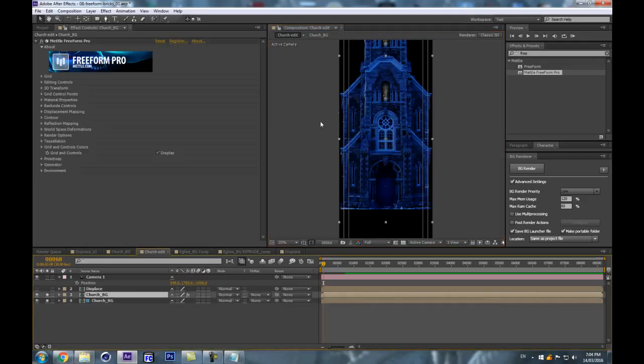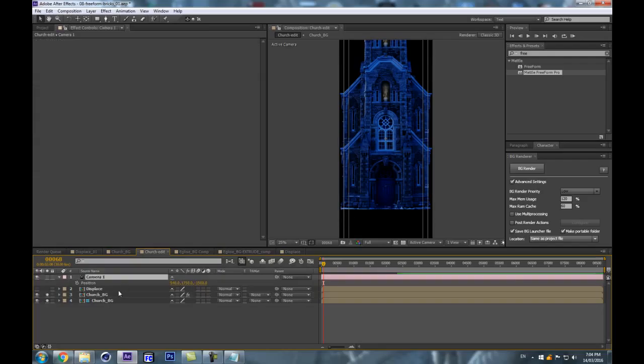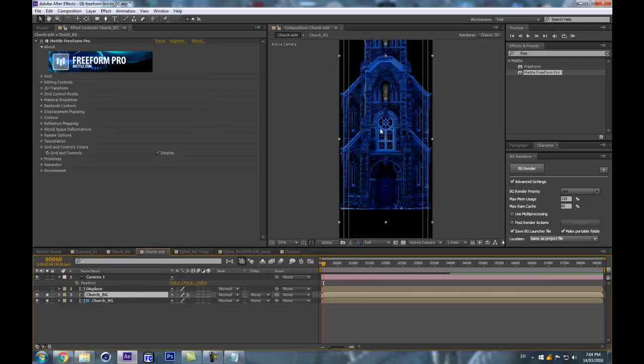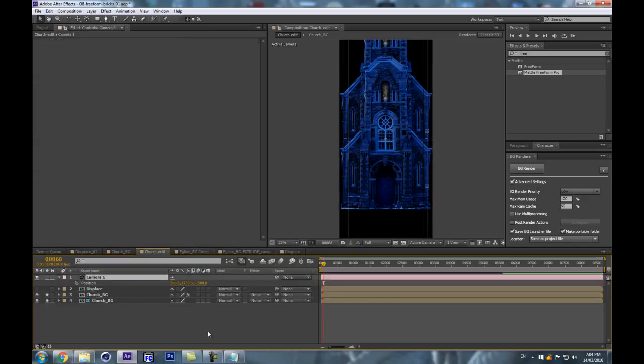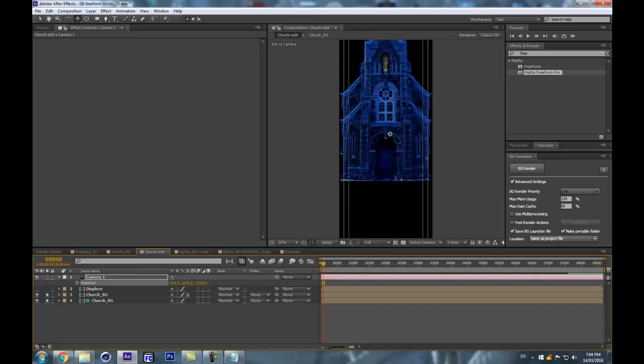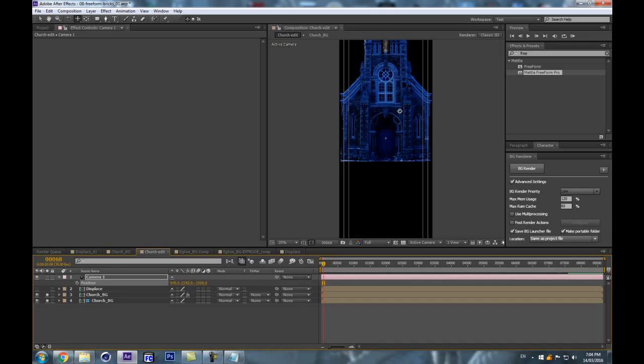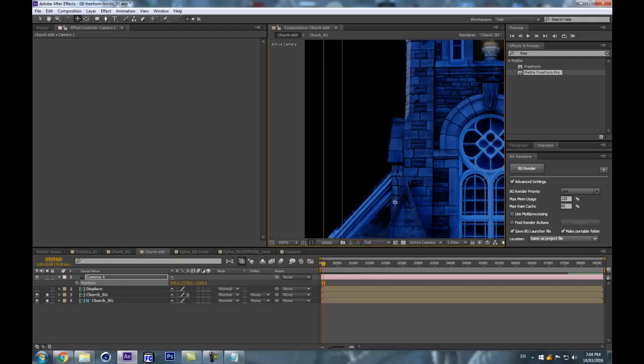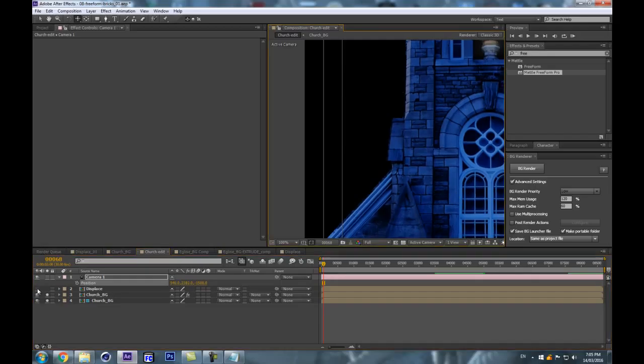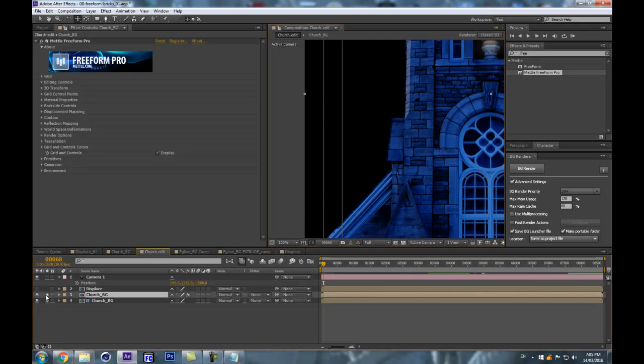And this is our Freeform Pro layer. So now let's move our camera and let's align those. Let's make sure they're aligned. So I just move it approximately like that, and then move it, whoops, upwards a little bit, to the right about there.